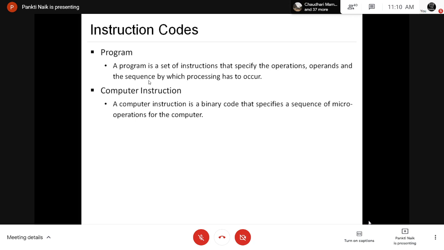Okay. Next is computer instruction. So now we have to learn the different instruction codes in this chapter. So first we will learn what is computer instruction. A computer instruction is a binary code that specifies a sequence of micro operations for the computer, right?